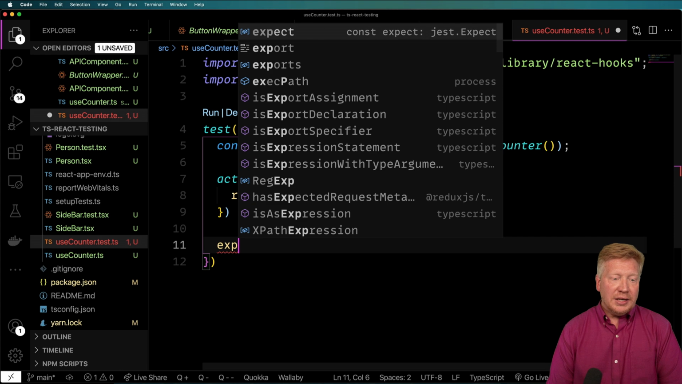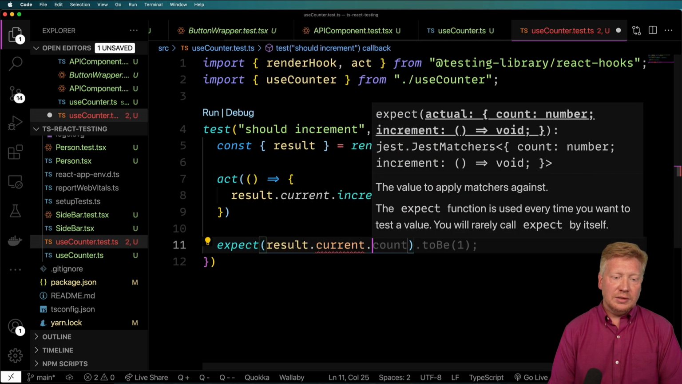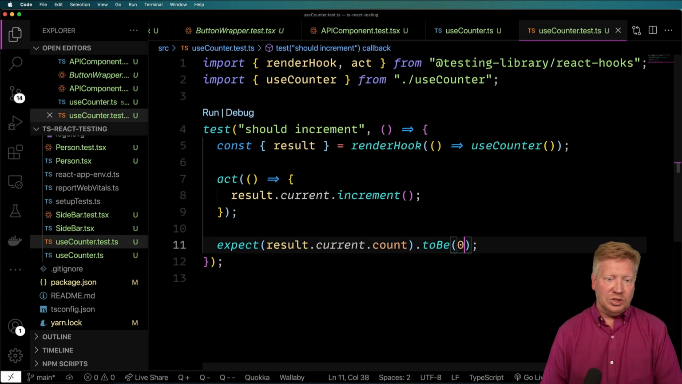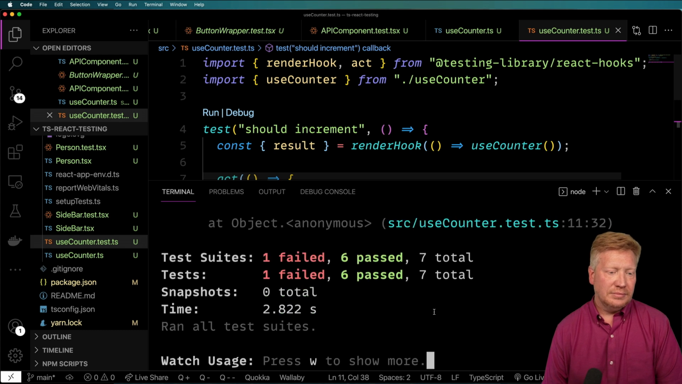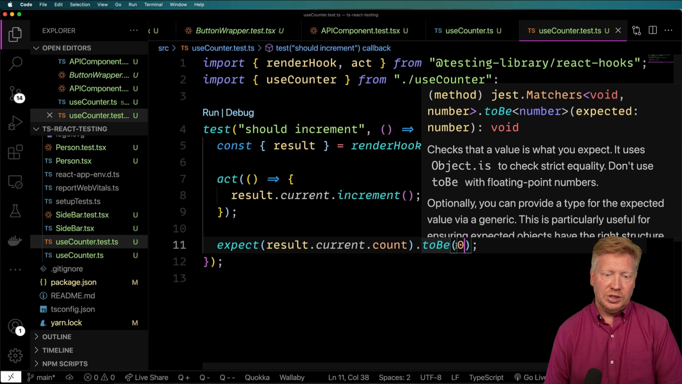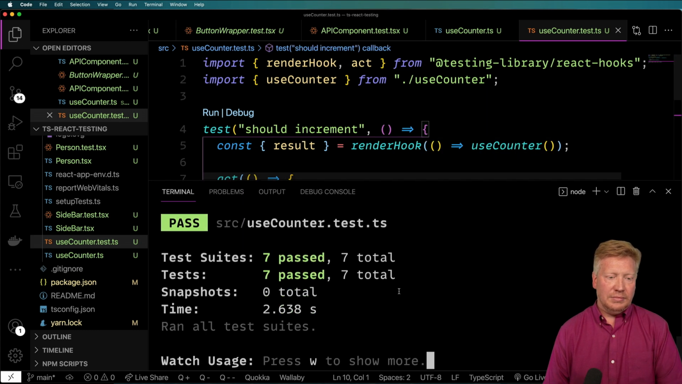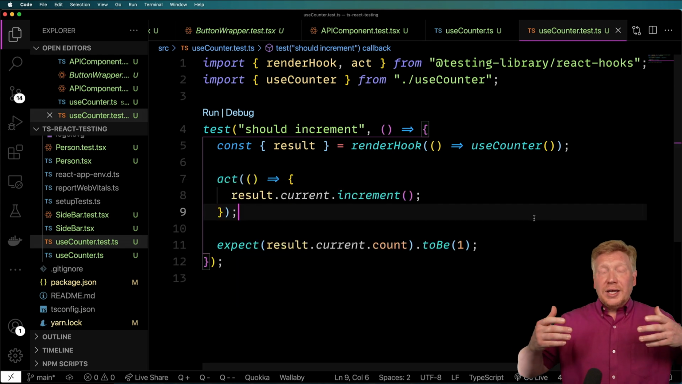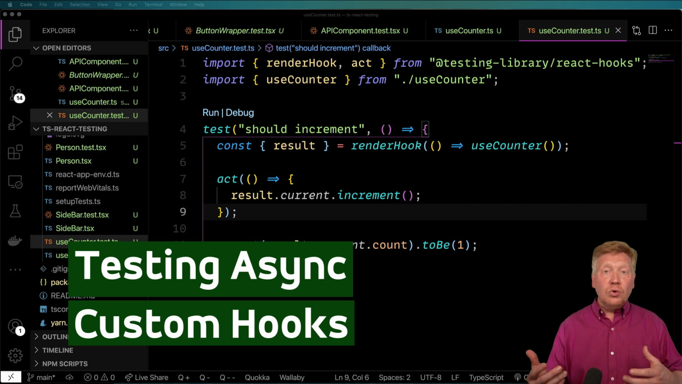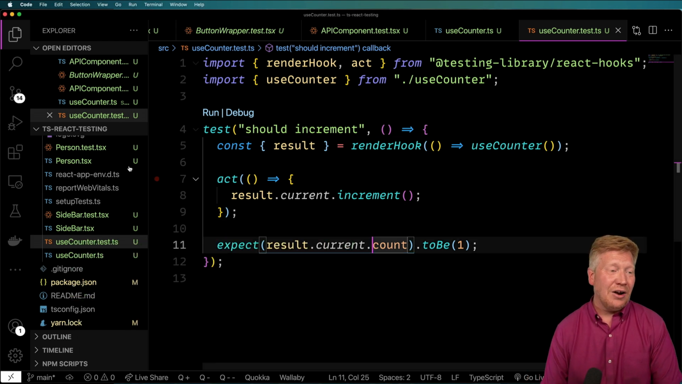And then we can expect that the result.current.count to be, well, let's start off with 0 and see it fail, and then change to 1. Yep, there we go. We expected 0, we got 1. And now let's change that over to 1. And now everything passes. So how do we do an asynchronous hook? Glad you asked. Let's create a new hook called use API that is basically the same thing that our API version did.